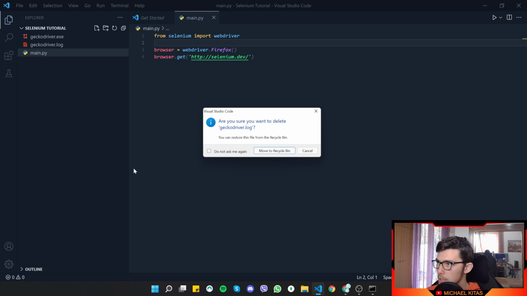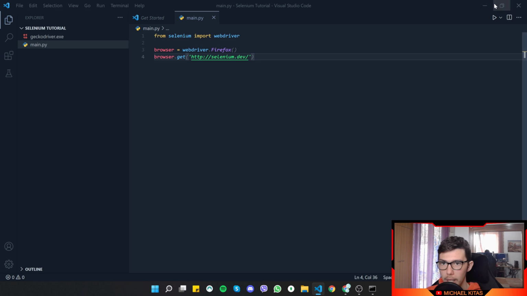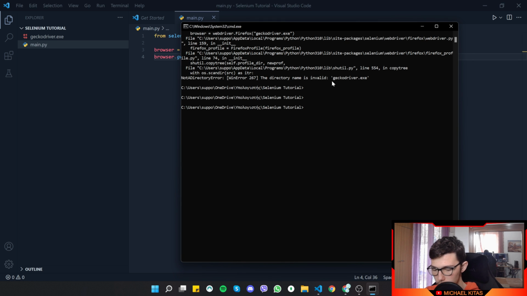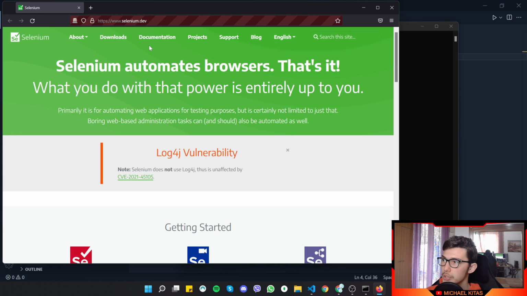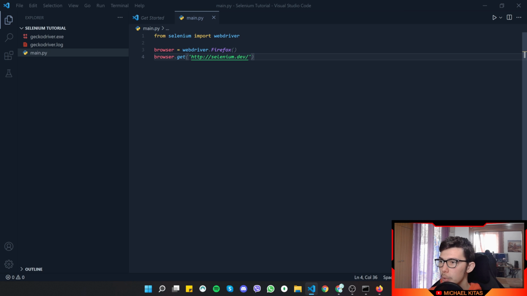Now let's delete this log file because we don't need that, and then let's rerun our code. So I'll go on terminal, type cls to clear the terminal, and then rerun the code. Shortly it will open a window in Firefox and it will visit selenium.dev, because what we basically said here is create a browser with Firefox, and then on that browser get that page. So basically visit that page. It visits selenium.dev.